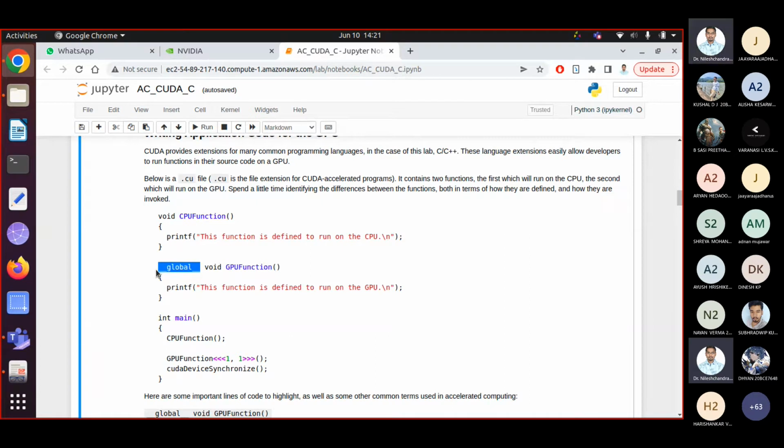So the compiler will automatically understand, using this keyword, that this function is supposed to be executed on the GPU. That means you are annotating a function with this keyword so that the compiler will understand this function is to be executed on the GPU side. But first point, why are we using this global keyword?